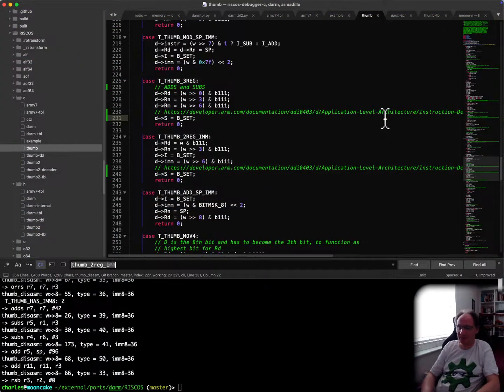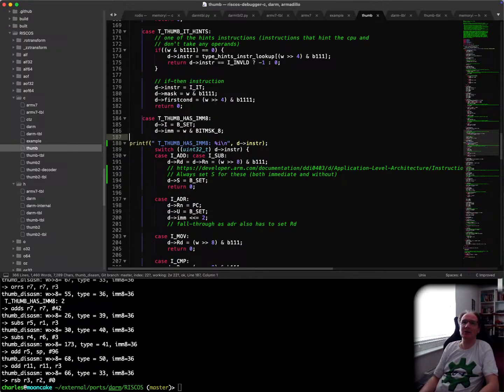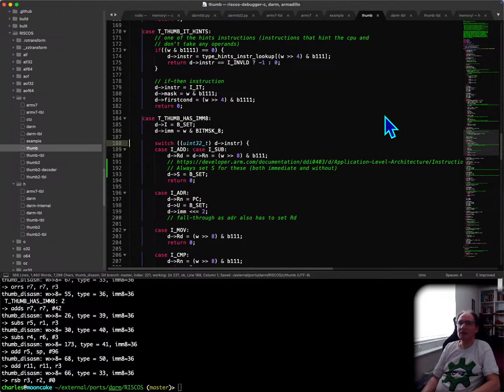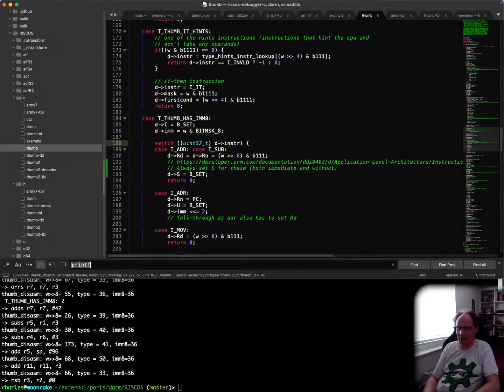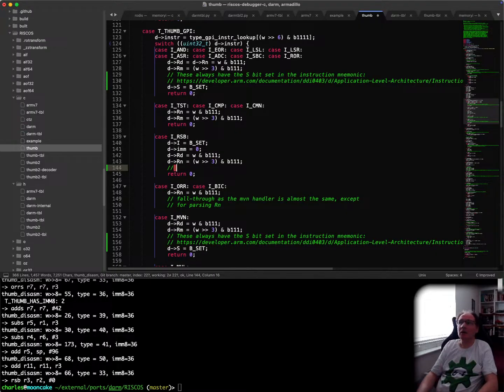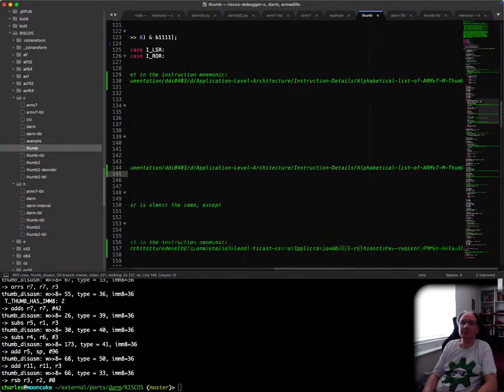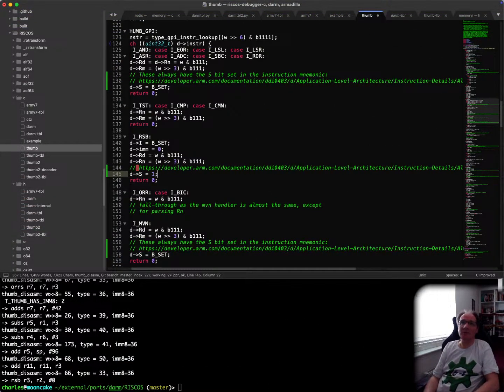We can get rid of some of this debug. Oops. Oh, too many. I'll leave that debugging because that was quite handy. This one's not. And we were looking for RSB. General purpose instruction with an immediate value of 0. Yeah. This link here. D to S equals 1.